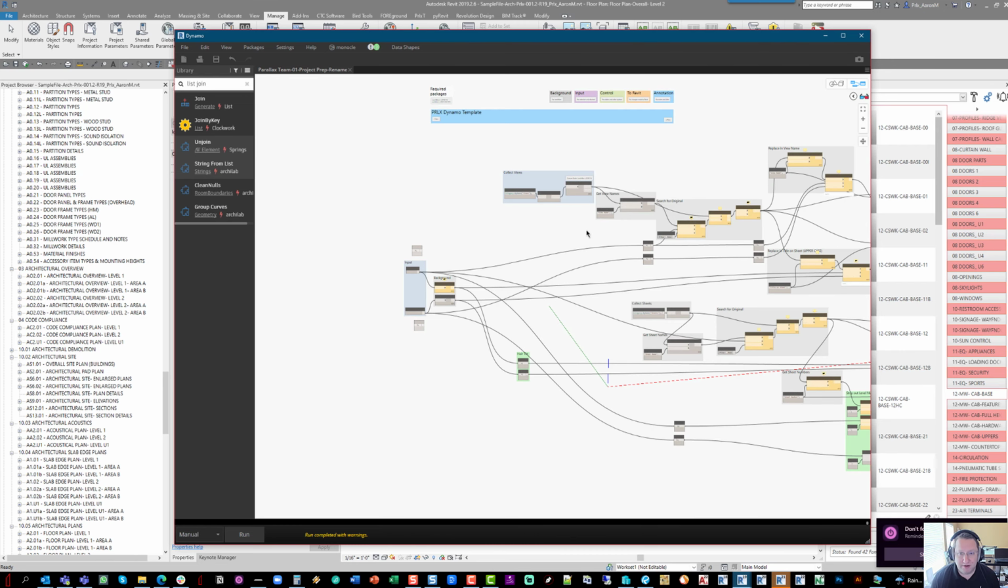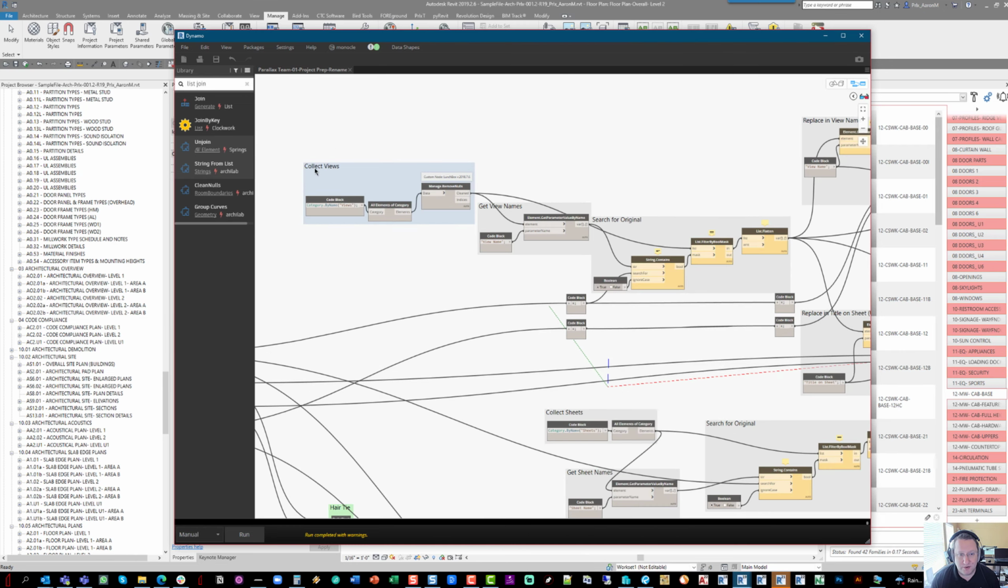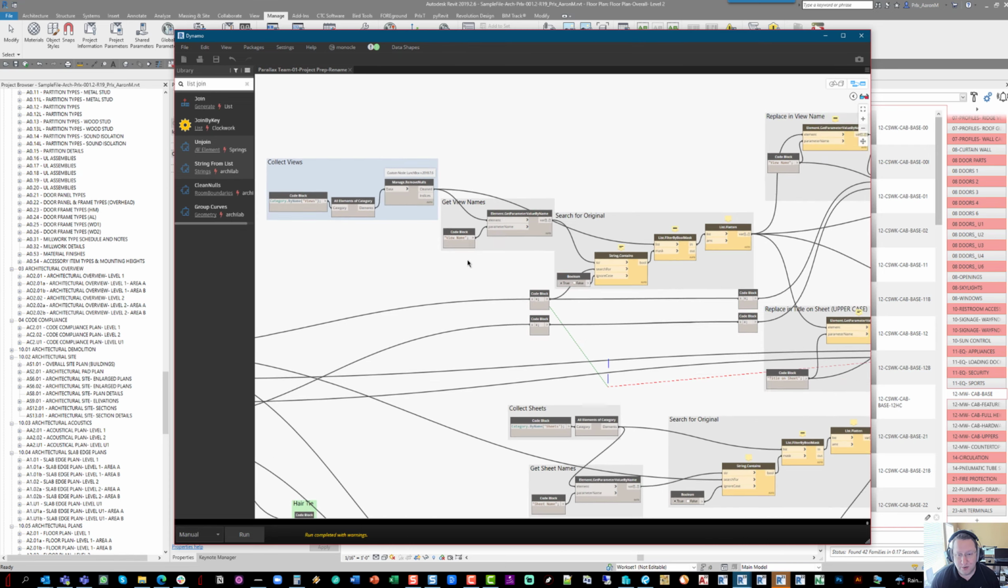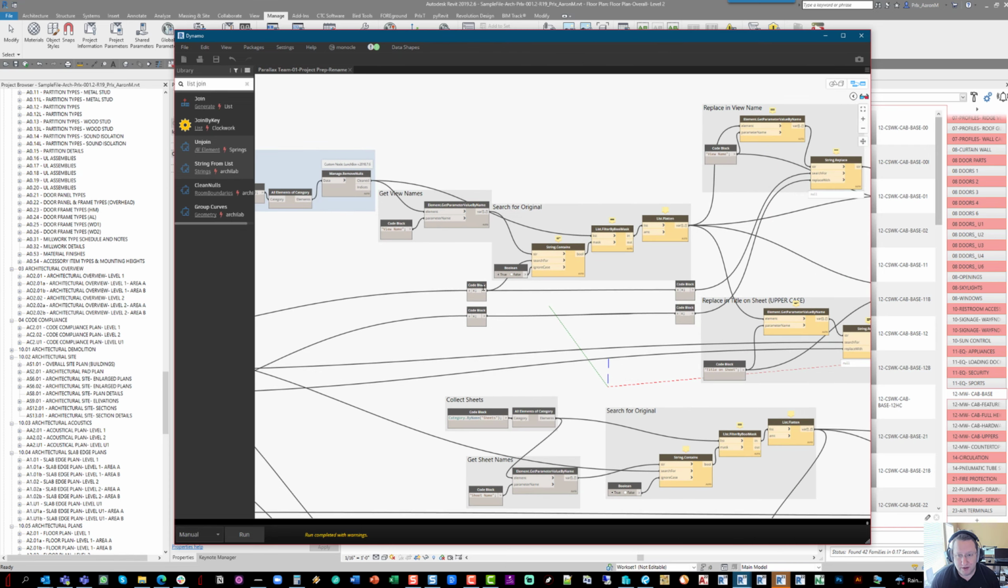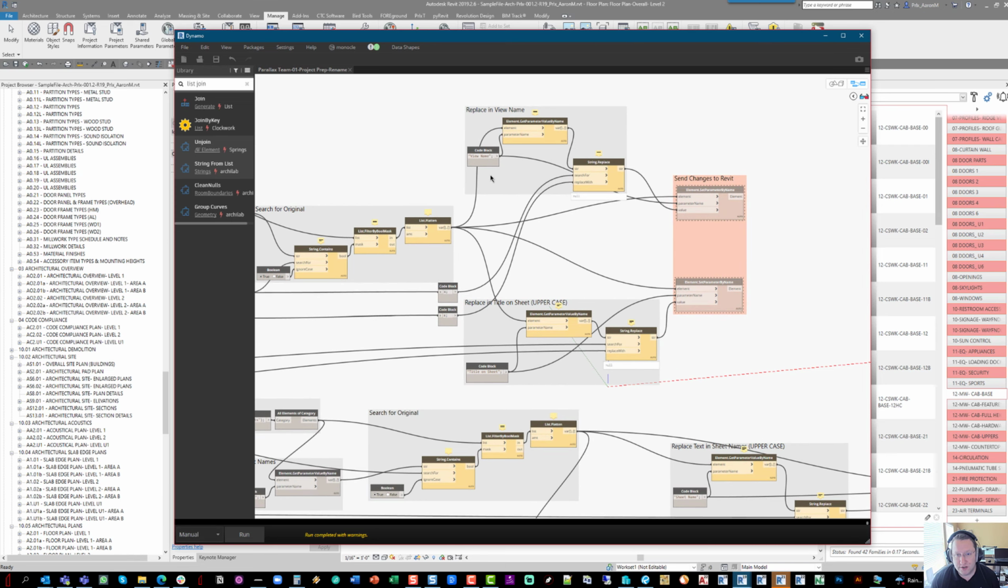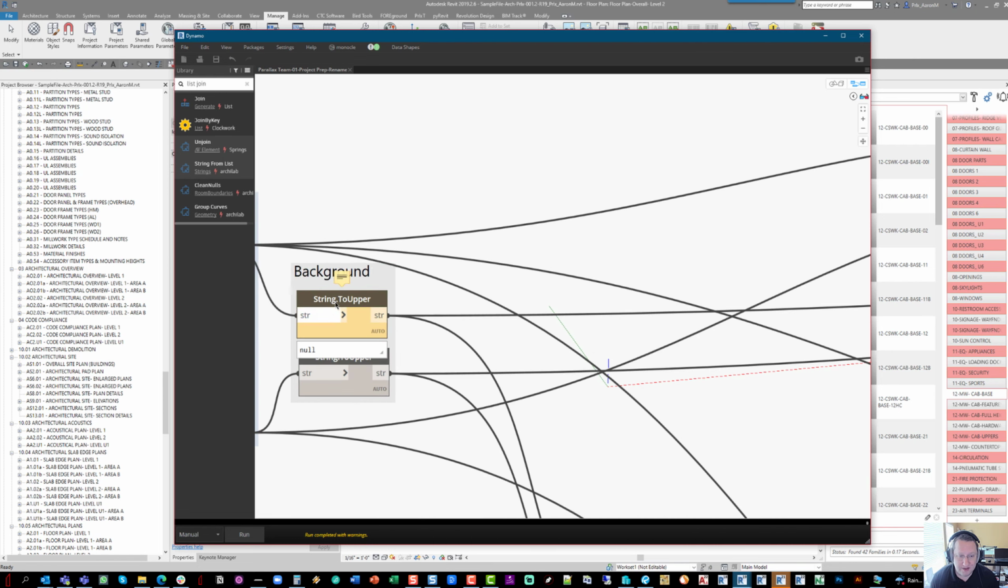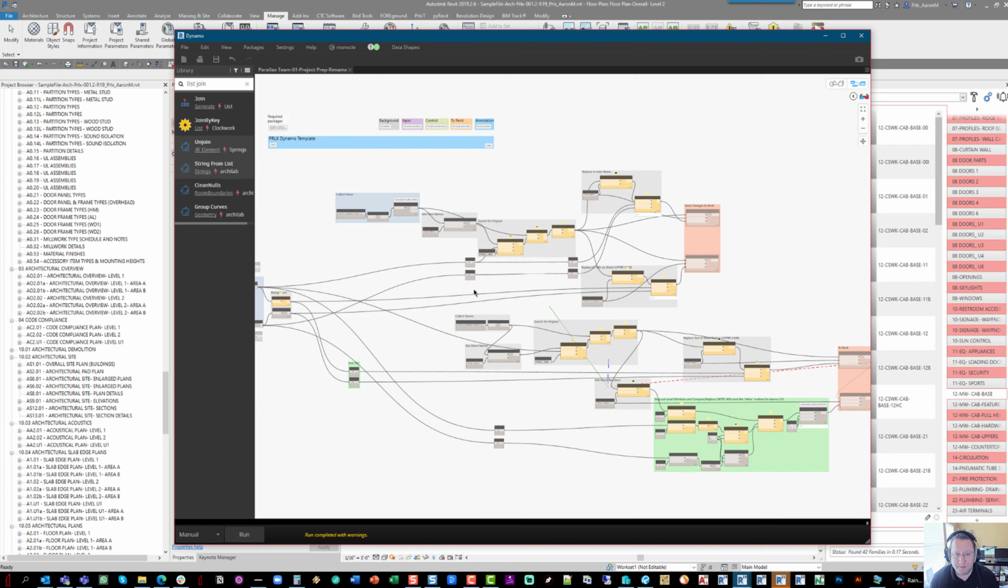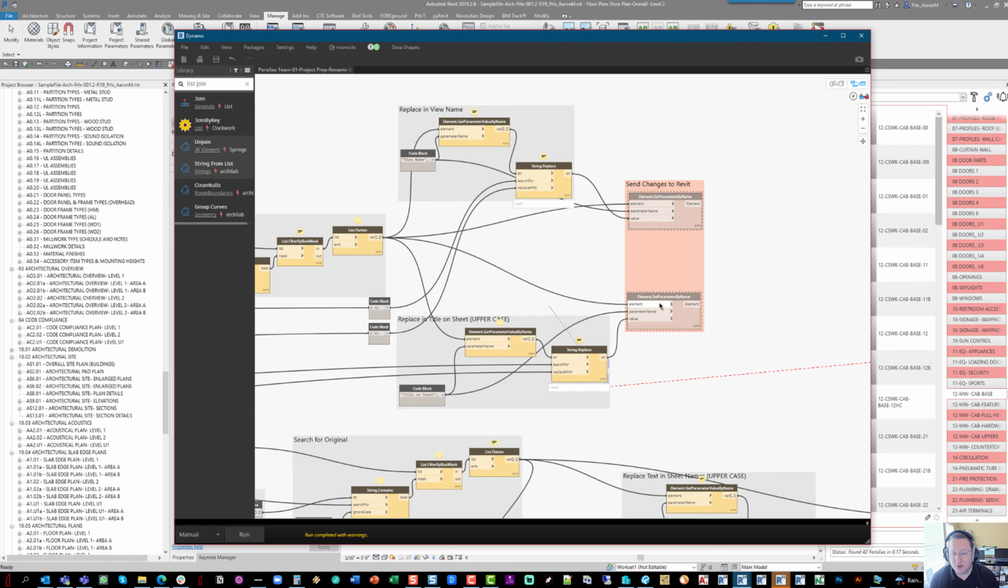To give you a brief background of what's going to happen here, the top of the graph is going to collect all the views, it's going to get all of their view names, and it's going to go looking for level 2. If it finds it, then what it's going to do is branch off in 2 directions. One, it's going to go looking for the view name, and it's going to replace level 2 with level 3. It's also going to get the title on sheet for any views that may have the title on sheet parameter in use. If so, it's also going to replace level 2 with level 3, but it's going to use the uppercase version of those. Then it's going to send those changes to Revit.